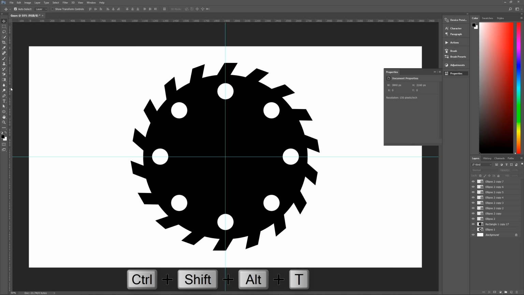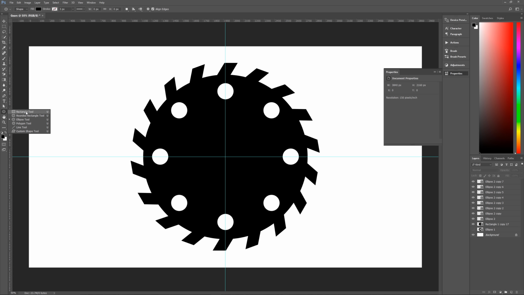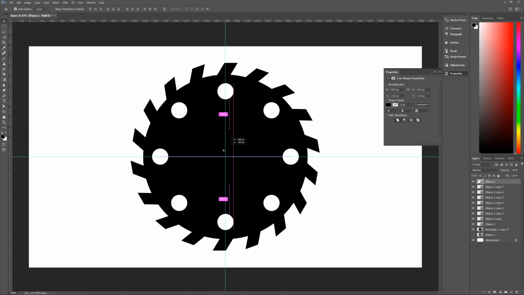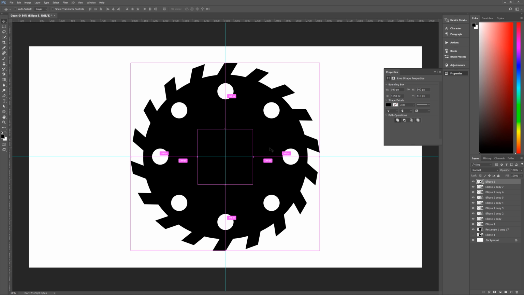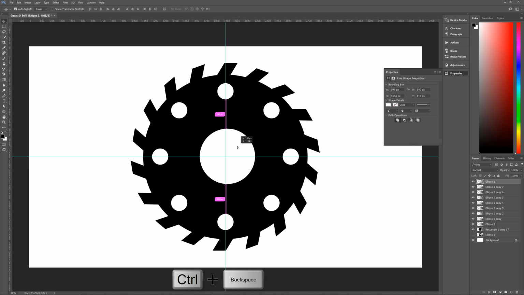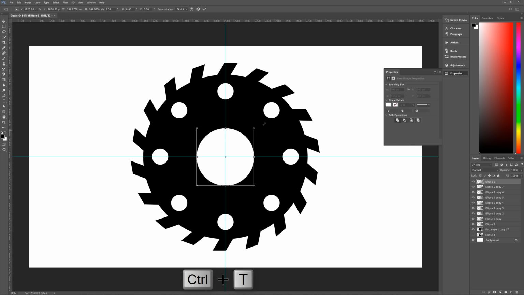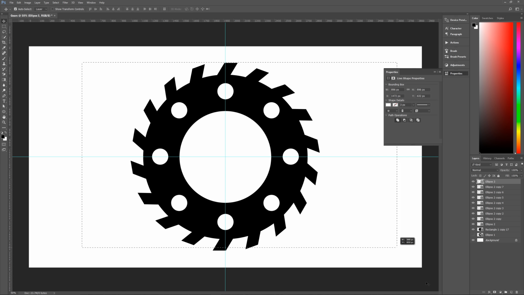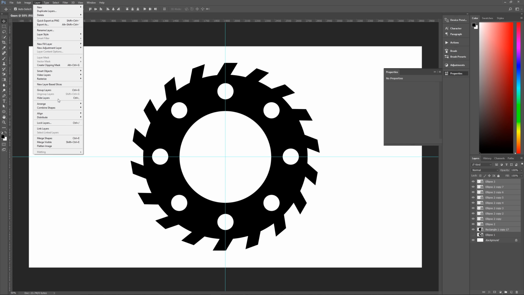So then we can also draw another big circle. We'll do another one here. Let's do that. And we will put this in the center. I can't see what I'm doing, so Control Backspace to fill that with white. There we go. We're in the center. Control T. Let's make this a little bit bigger, like so. And then we're going to select everything, and we're going to layer, combine shapes, subtract.